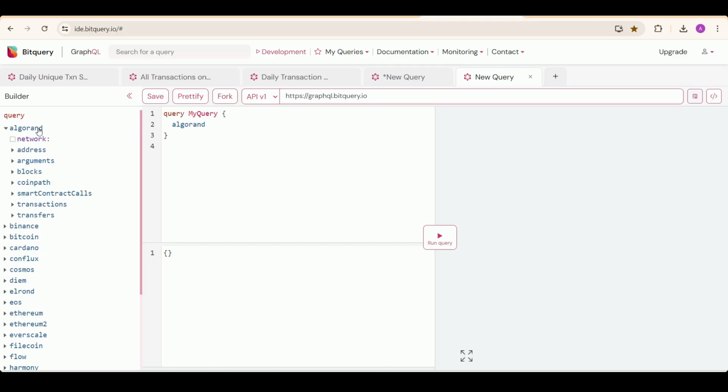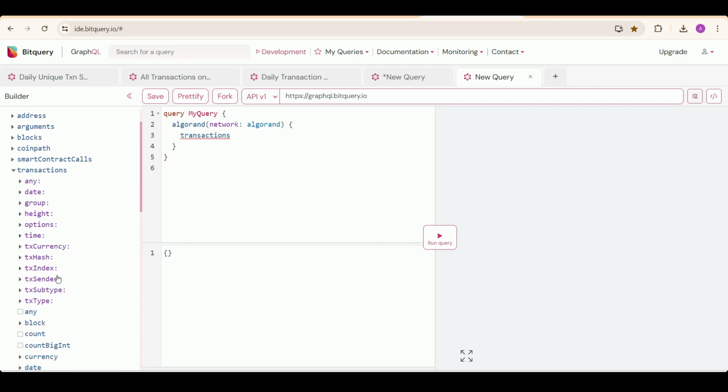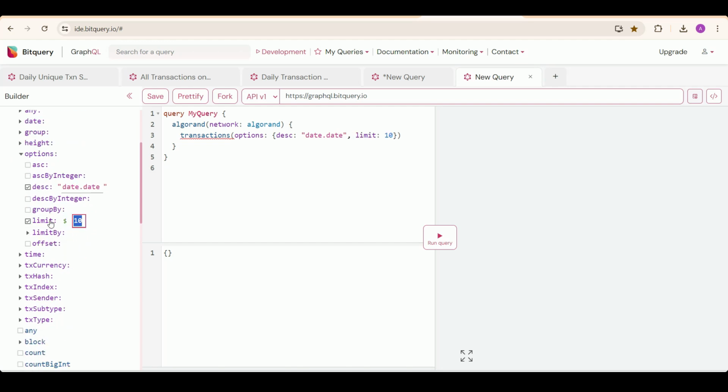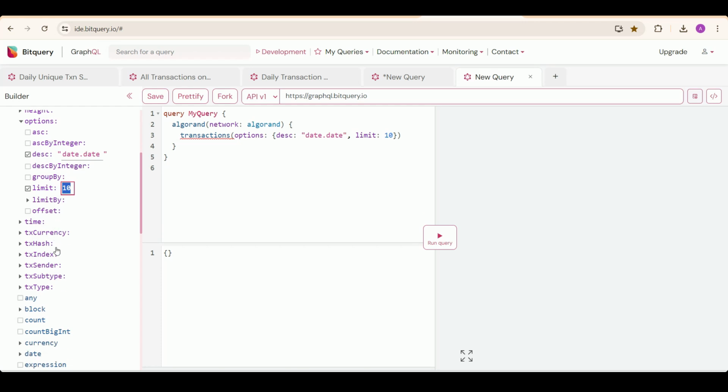Now moving on to the second API, we are getting daily transaction count on Algorand for last 10 days. Select Algorand, then network is Algorand, and then select transactions. And in options here, we'll need to select descending as per our date attribute. And I'm going to limit the responses by 10. So it will cover last 10 days.